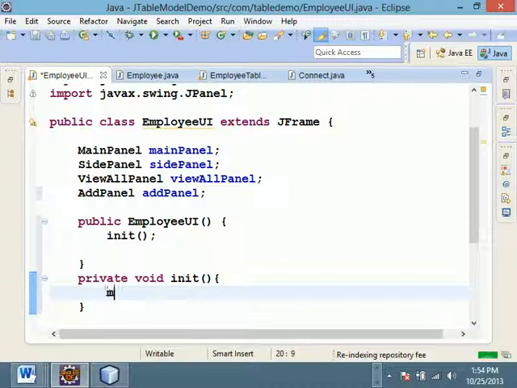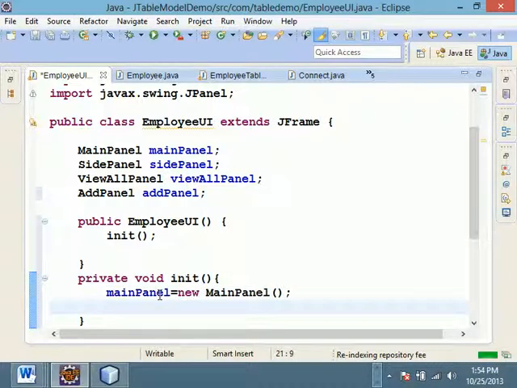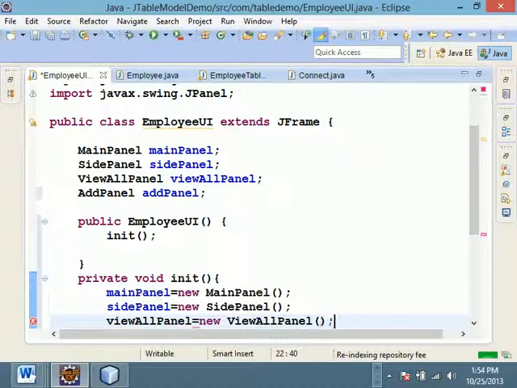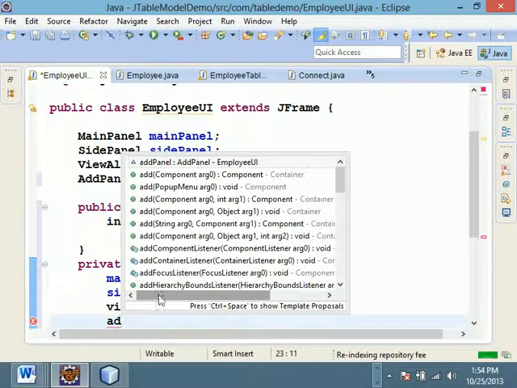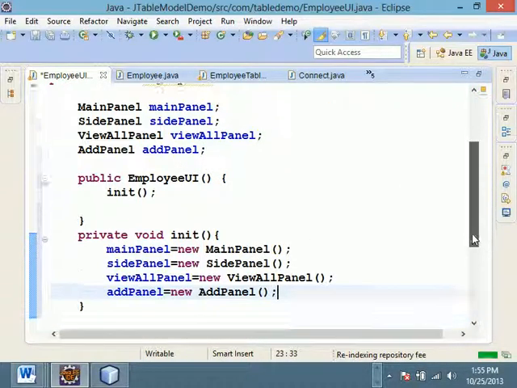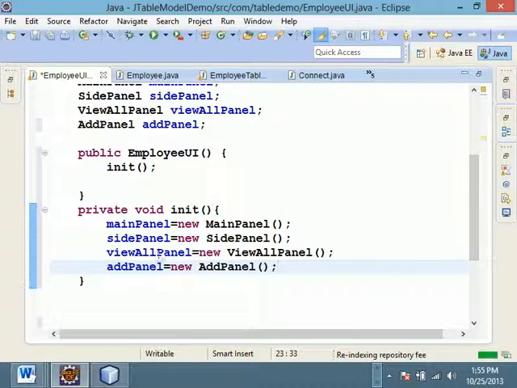So here main panel is equal to new main panel. Side panel is equal to new side panel. View is equal to new view panel. Add is equal to new add panel. So those are my initializations. Then let me put all the things together. So I've initialized them. Now I want to add them.